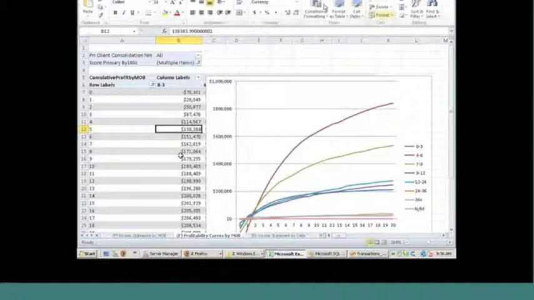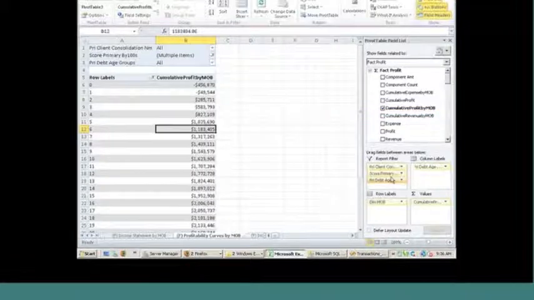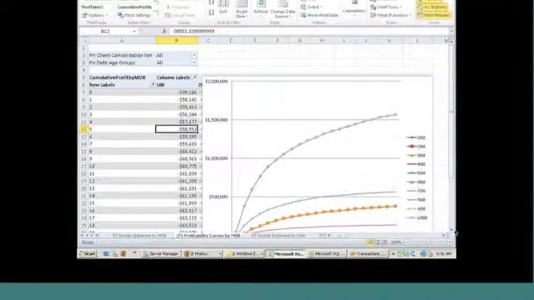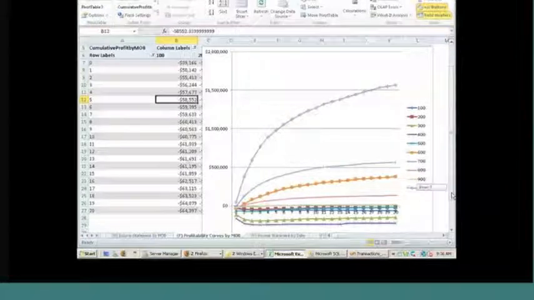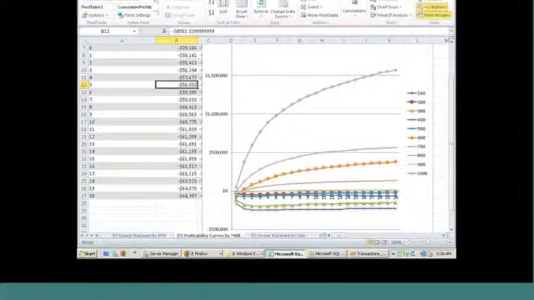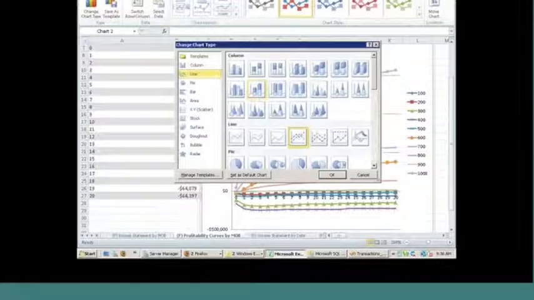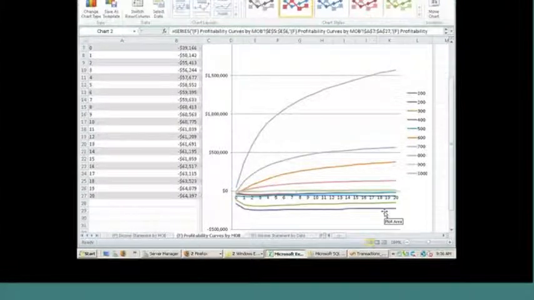We can do this by any attribute. So if I wanted to look at my profitability by score band, I could do that. Here we're looking at 0 to 100, 100 to 200, and all the way up. This is an intellect score, I believe. And here we start to see some really interesting phenomenon. I'm going to clean this up a little bit, just get rid of those markers. And this is really interesting. We're now seeing that we have 5 or 6 different score bands that are never profitable.